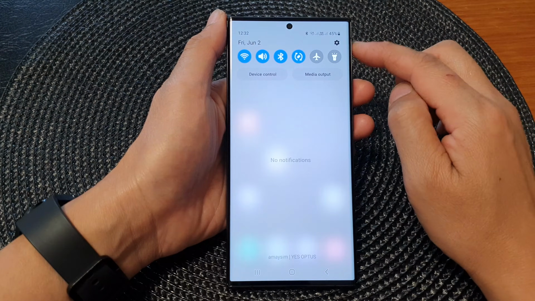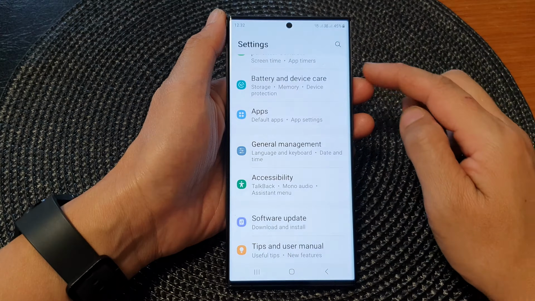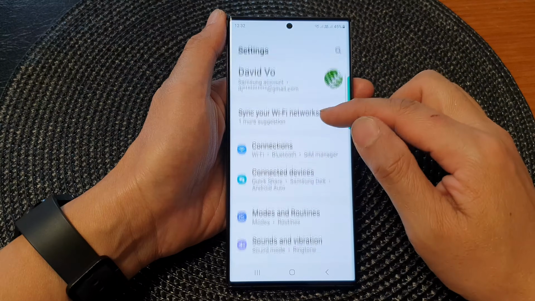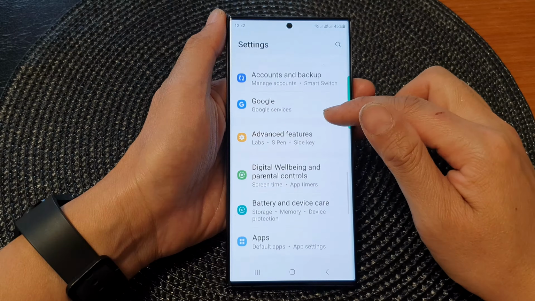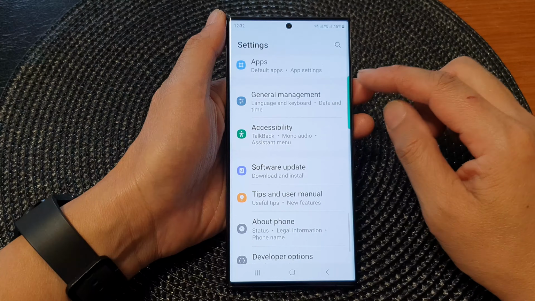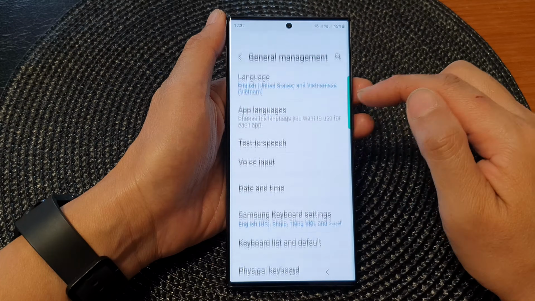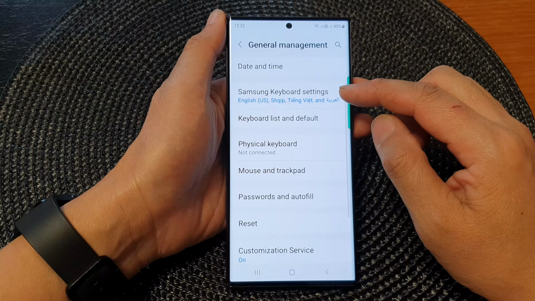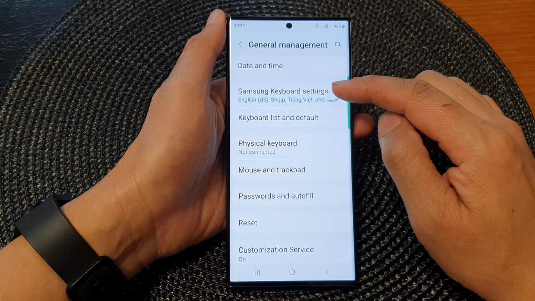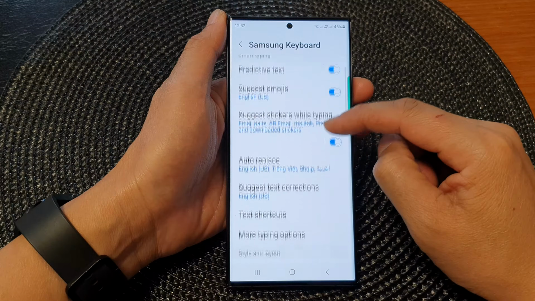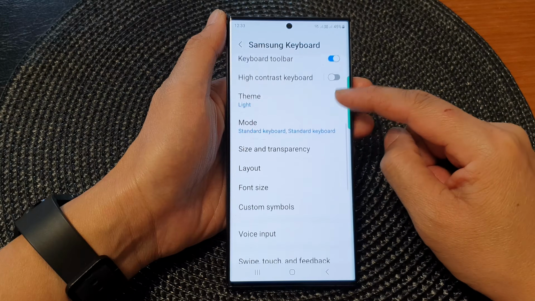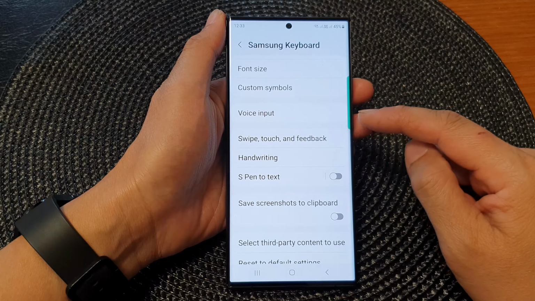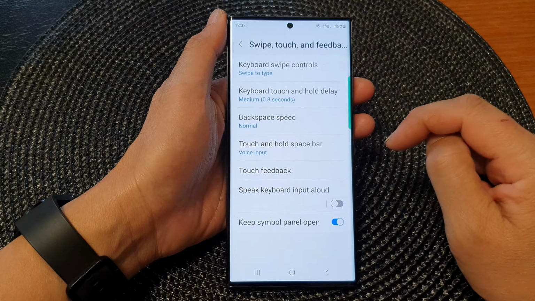then tap on the settings icon. In the settings page we scroll down and then tap on General Management. Next, scroll down and tap on Samsung Keyboard Settings. Now we scroll down again and then tap on Swipe, Touch and Feedback.